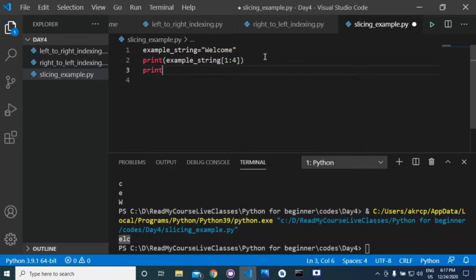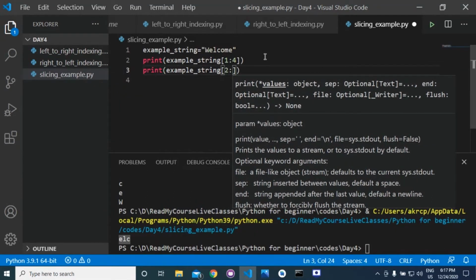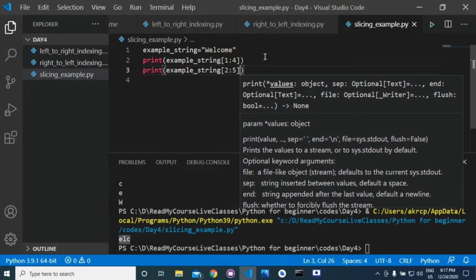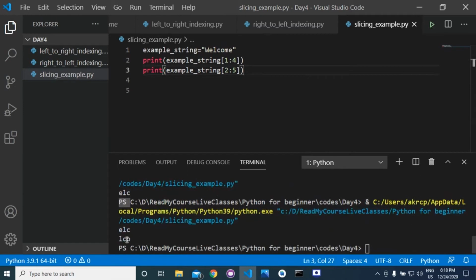Similarly, if you write print example string 2 to 5, now what will we get? Can anyone guess? This is at 0, then this is at 1, and this is at 2. So we'll get values from 2 to 4. So 2, 3, 4. Then we will get LCO. So run this program, and we'll get LCO.